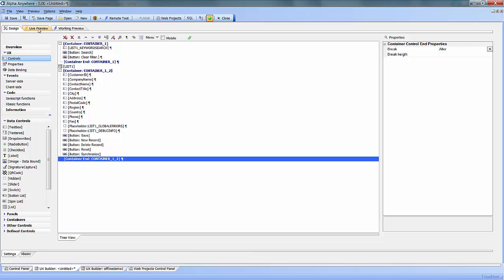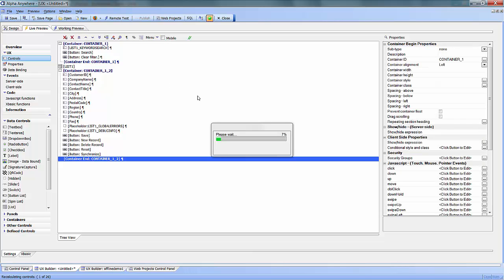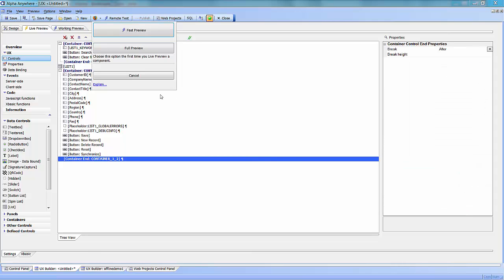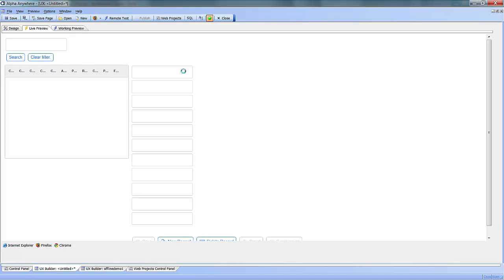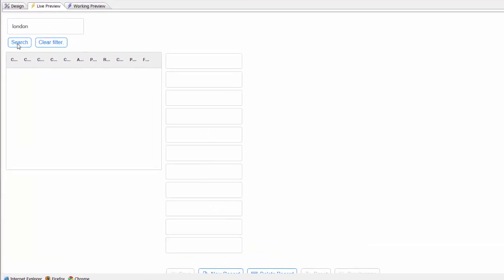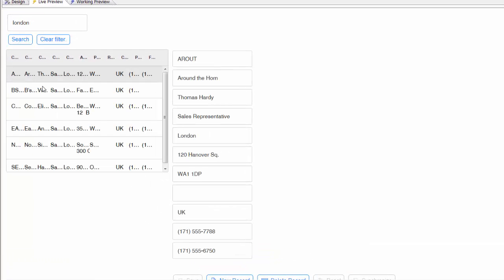And if we preview it, here we have the list. Maybe we should have made the list a little nicer, but we can search here, let's say, for London. Search. Found all the London ones. We can go through them.